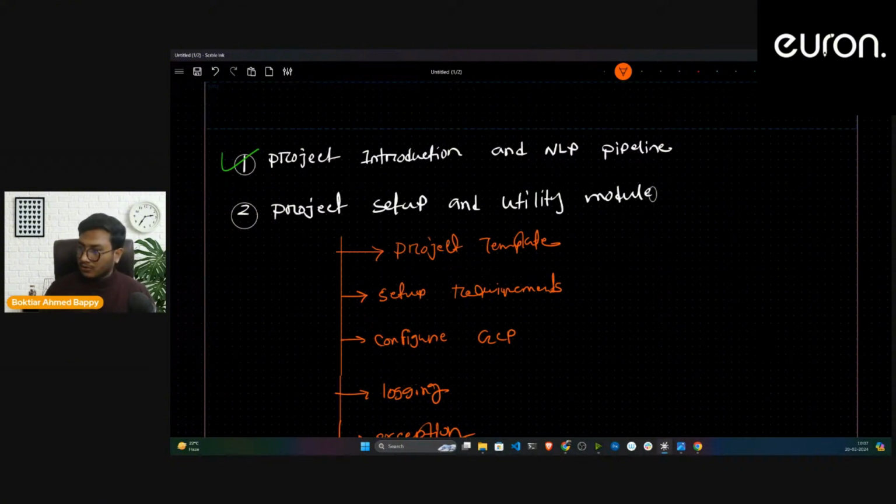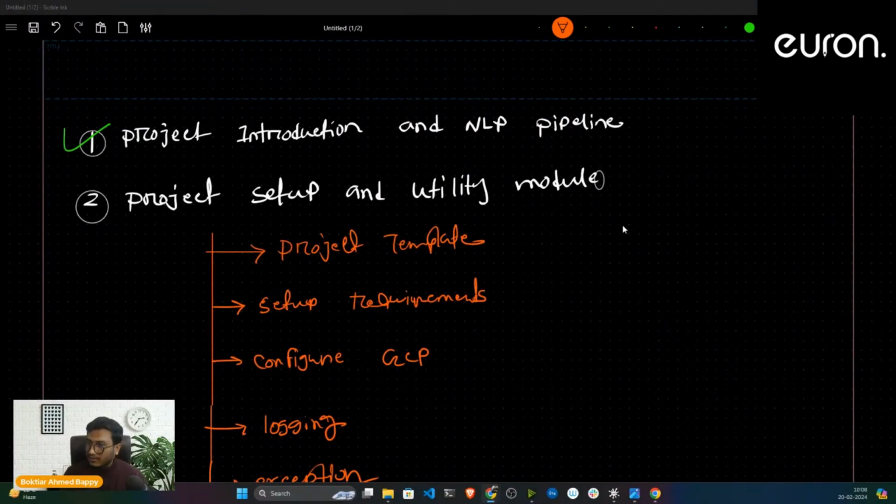Okay, let me change the view. Okay, I think this view is fine now. I think you can see everything.